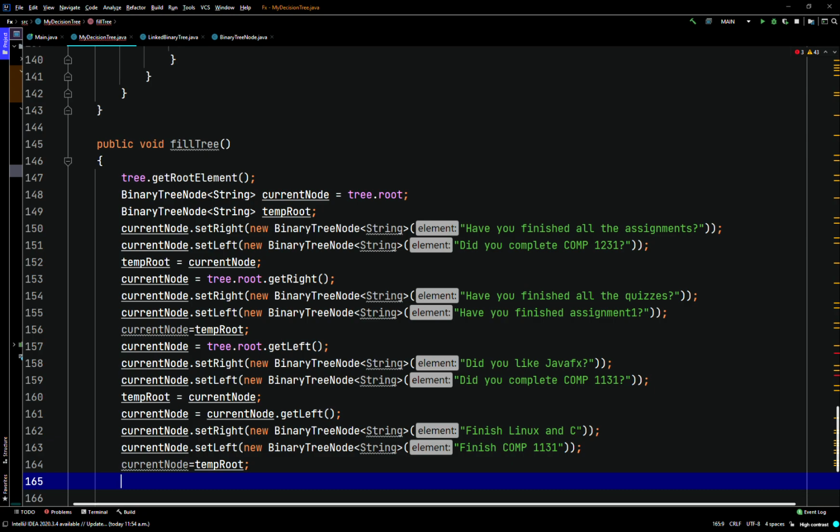So current node points to temp root. And we'll say current node points to current node.get right.